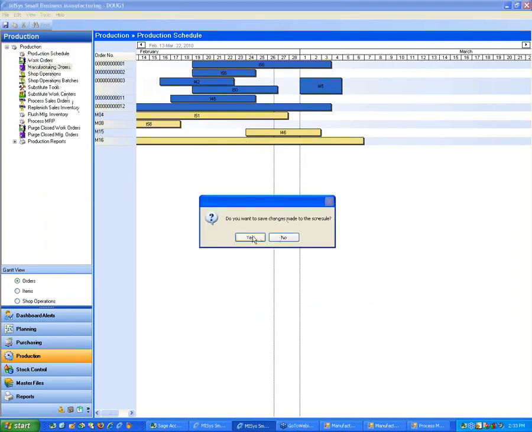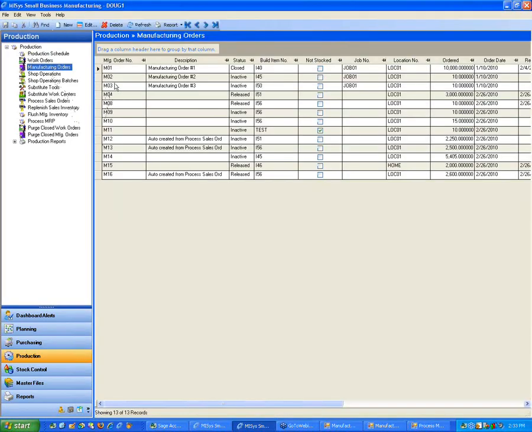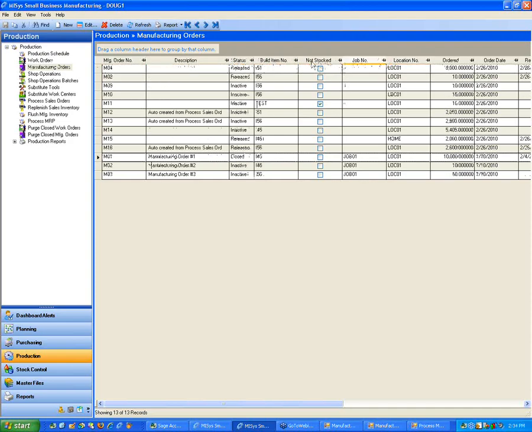Alternatively, let's go back to the MO listing. On the MO listing, we've looked at how you can sort the columns. We can sort it on status, item number that's being built, job, what have you. There's also a couple other features in here that are pretty handy when it comes down to isolating what you're looking for. You'll all notice these little pins up here next to each column.